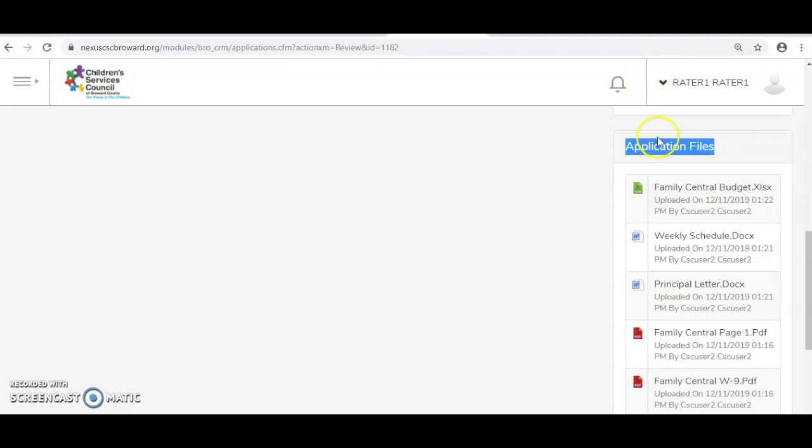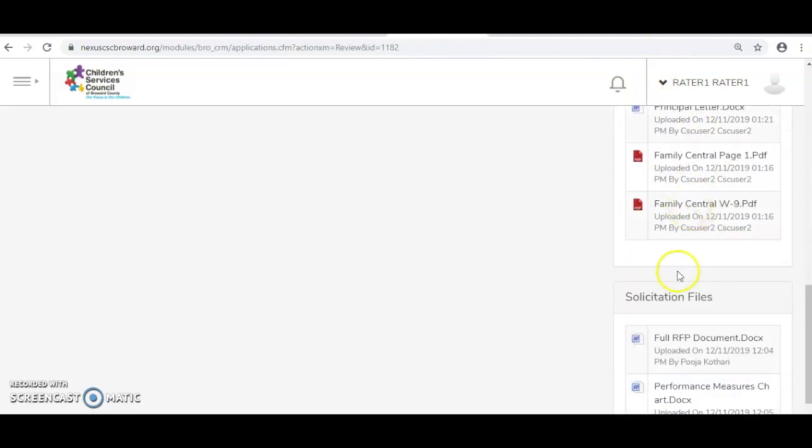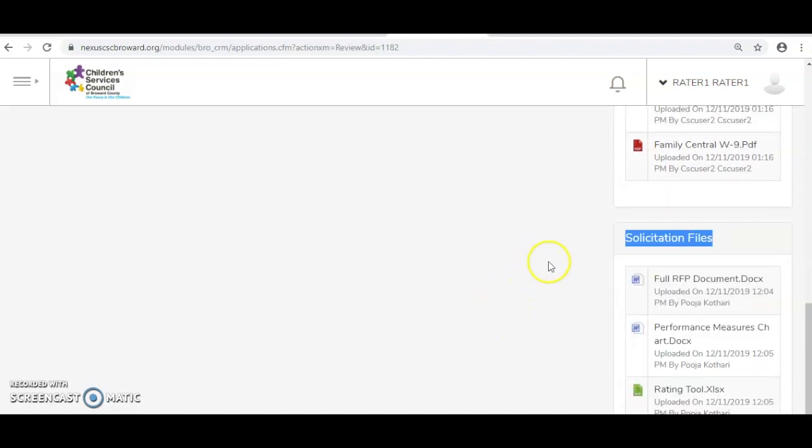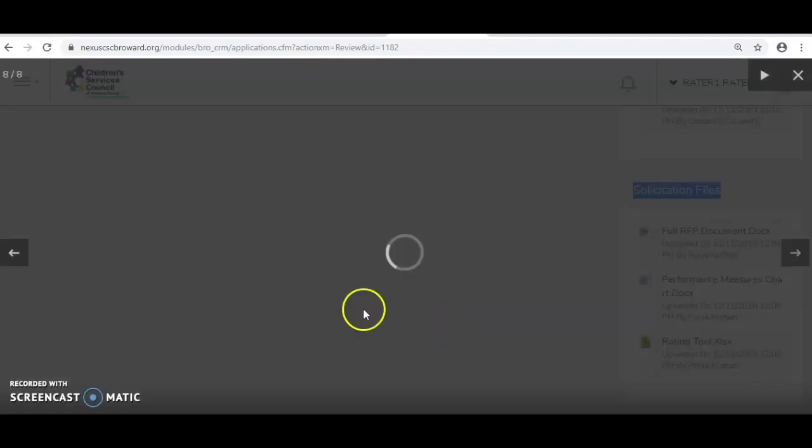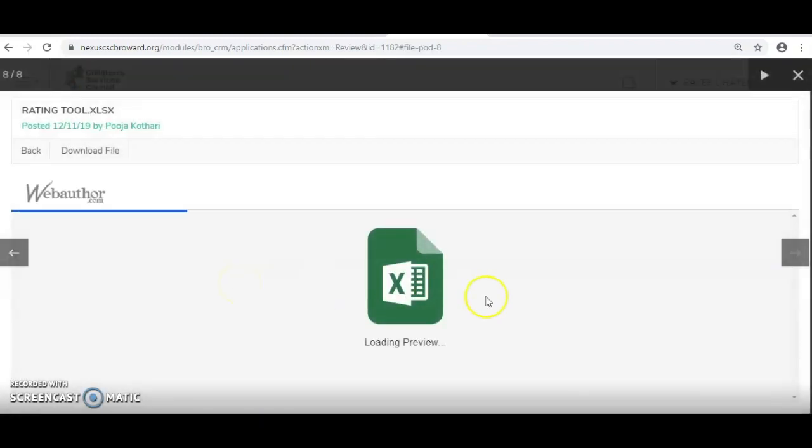So you'll notice them all under the applications file. The pod that says solicitation files is all the files that are attached with the particular RFP. So the entire RFP document, the rating tool. In this case, if you want to refer to the rating tool, you can click on rating tool and you can view it on this page.